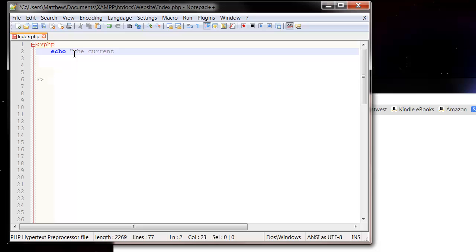So the current date is, and then period, and then date. So we use the date function, and the date function will pass us a string representing the date. So all we need to pass it in this function is a string that just shows it how it wants us to display the date, because obviously there's lots of different ways you can show dates. So I'm going to put day/month/year and then a semicolon and press save.